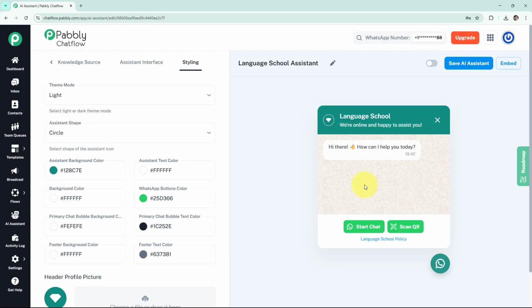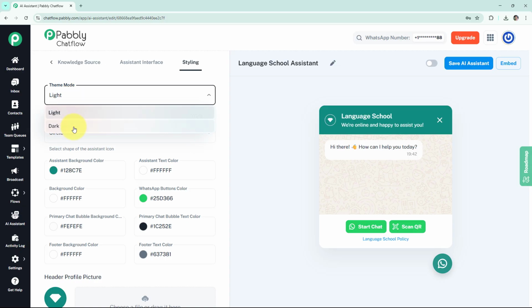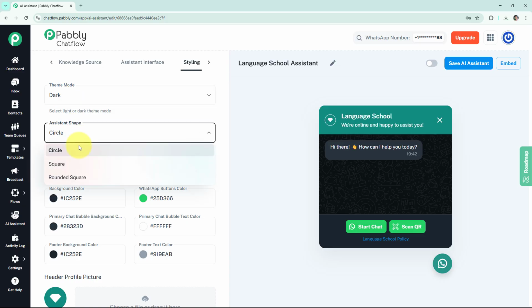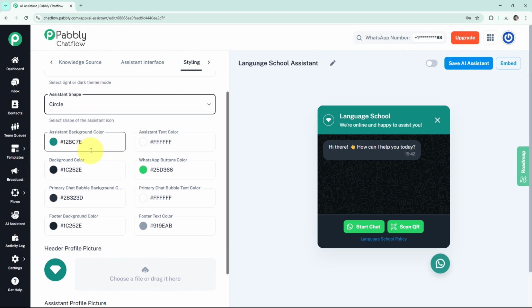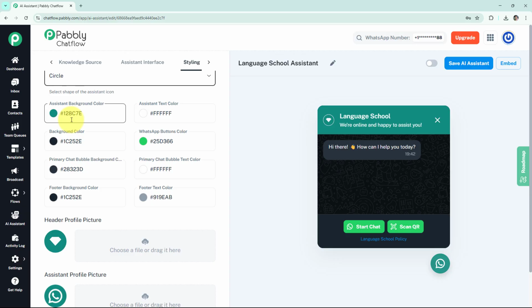Here you can customize your AI assistant's appearance as per your requirements. You can change the theme from light to dark. You can change the assistant shape from circle to square or rounded square. You can change assistant's background color or assistant text color, background color or WhatsApp button color, primary chat bubble background color or primary chat bubble text color, footer background color or footer text color.